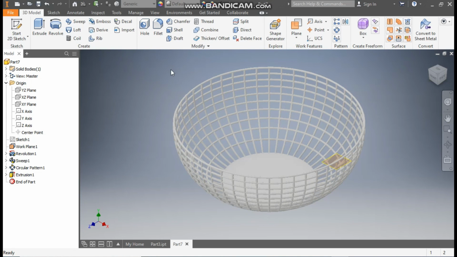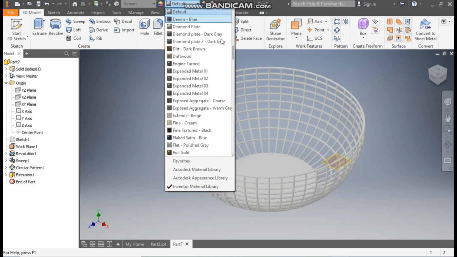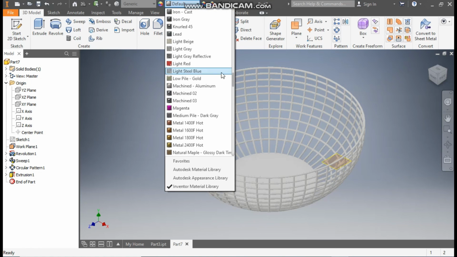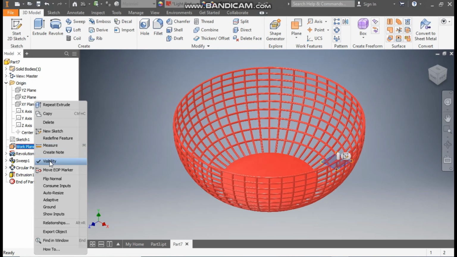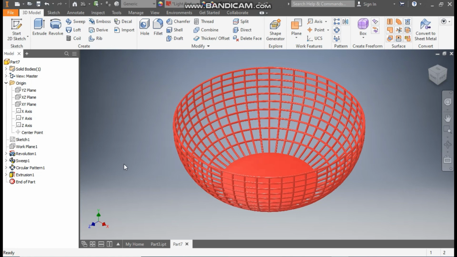Now we will change the view or the appearance. From here we will change the appearance to light red. Okay, so we don't want this plane also. Select this plane, right click and turn off the visibility.